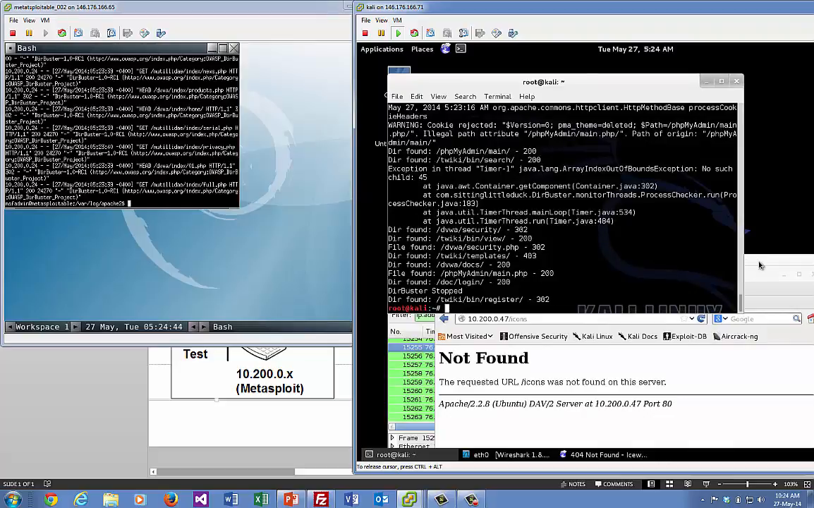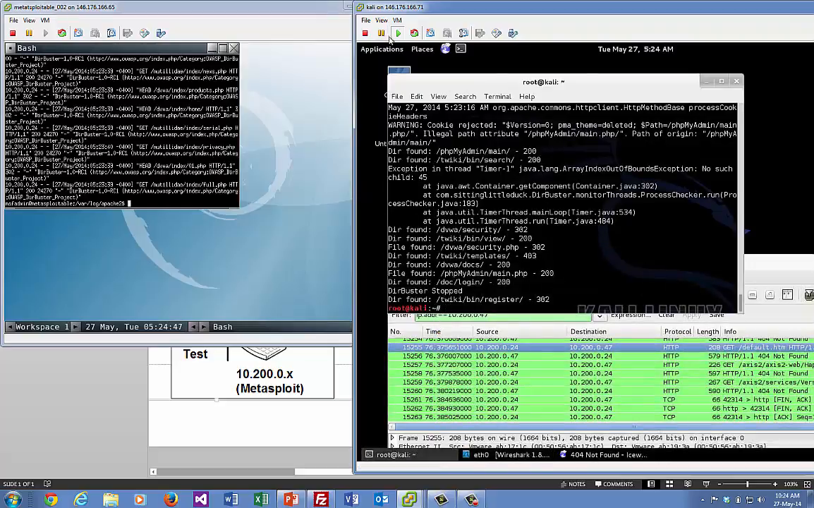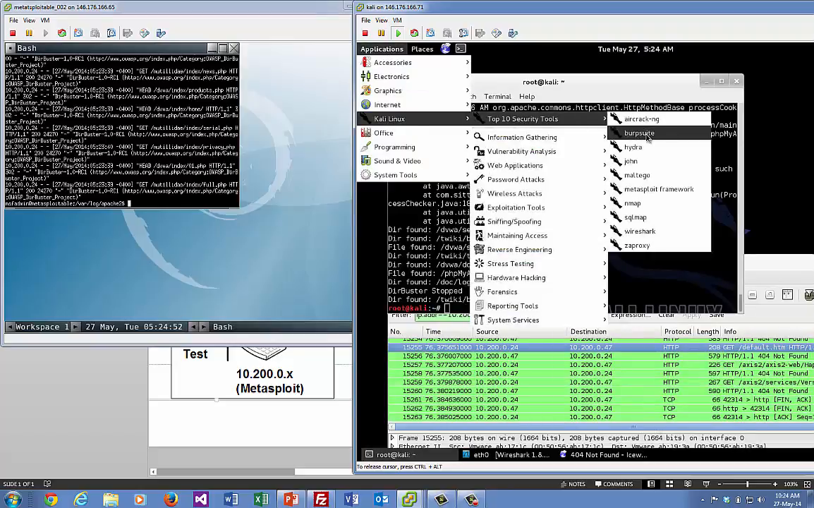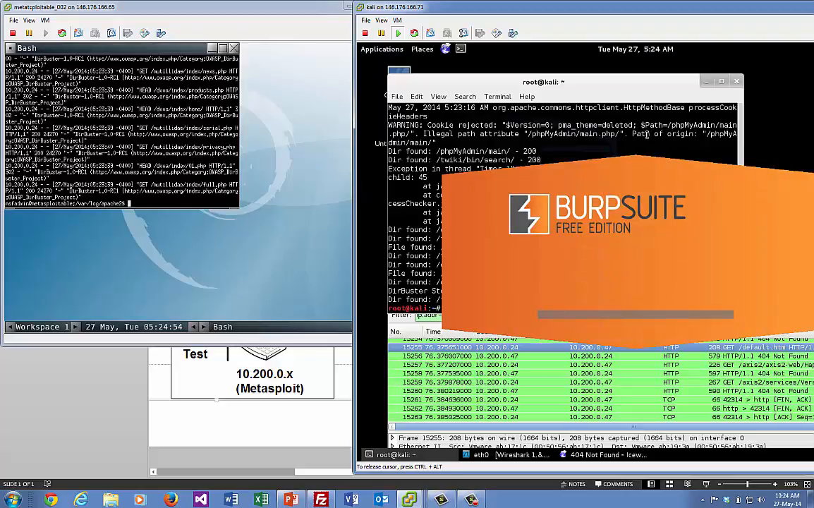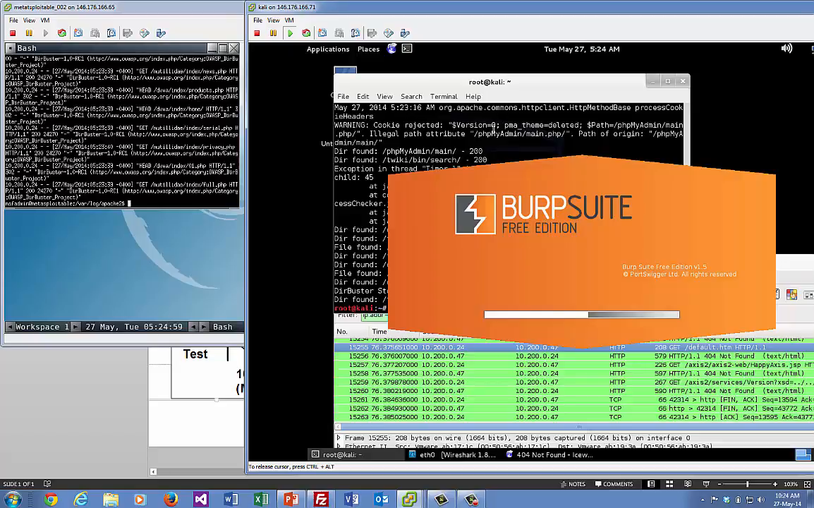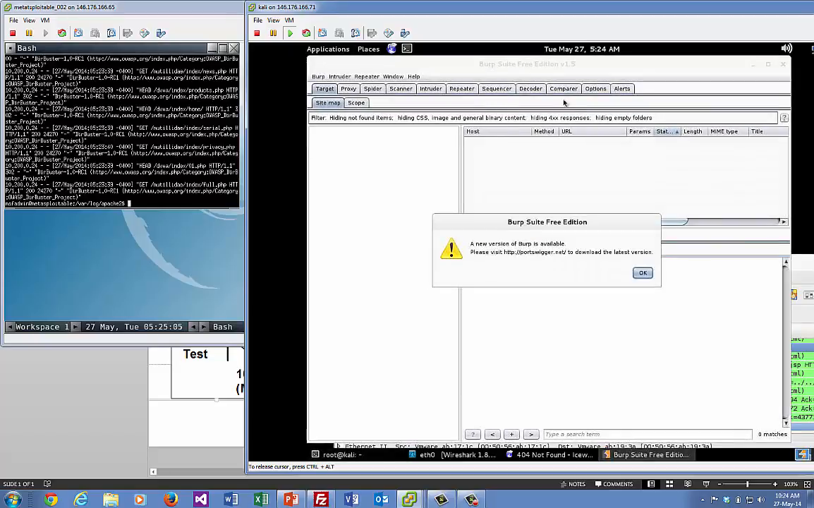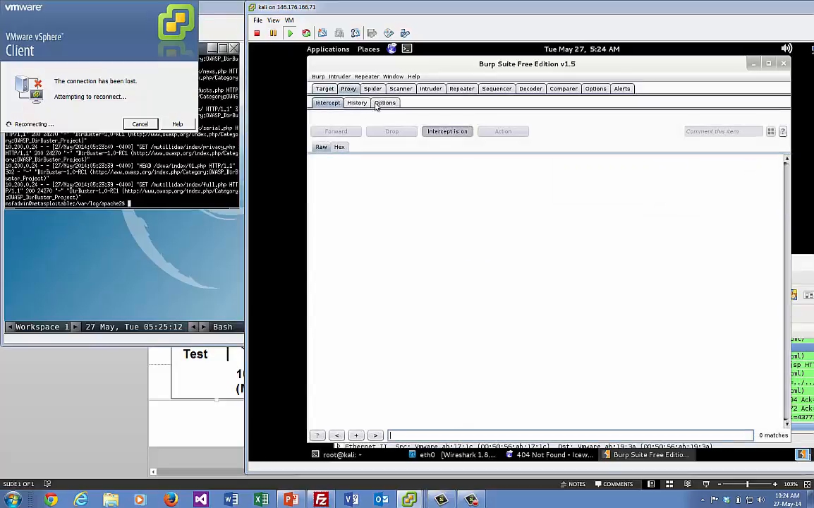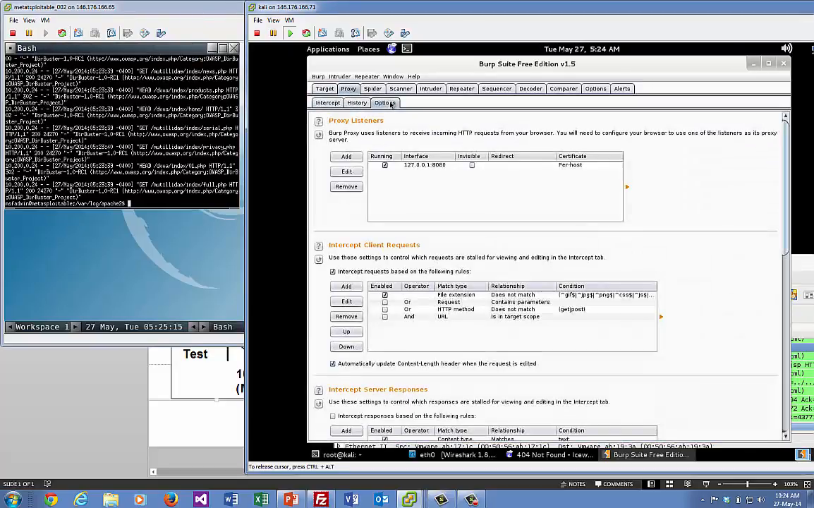Okay, so the next thing we'll do is we'll set up Burp Suite to be able to act as a proxy between ourselves and the remote site. So in this case we'll be able to intercept and actually have a look at the traffic that's been generated and change it in some ways.